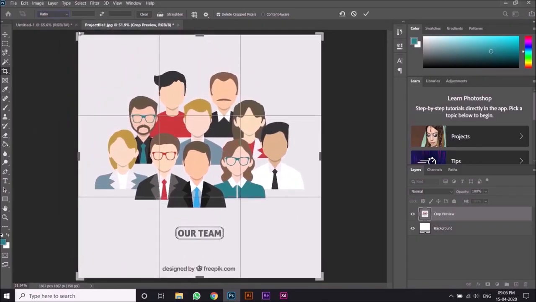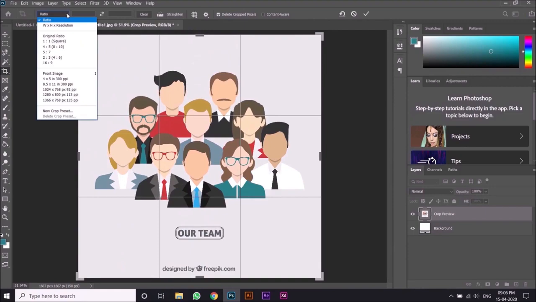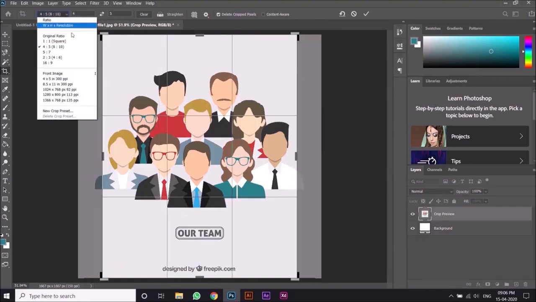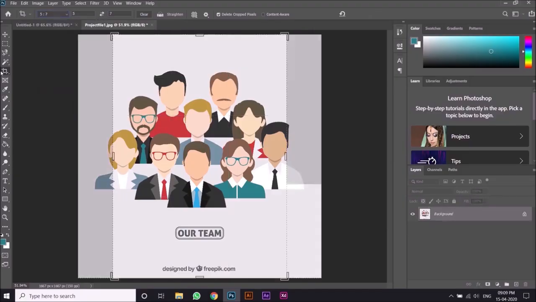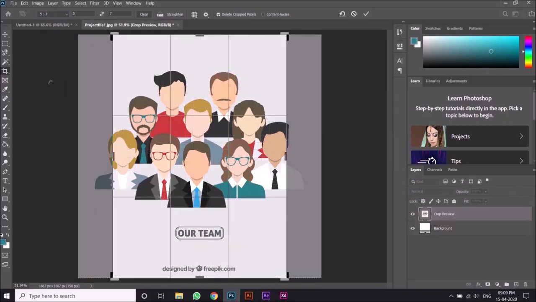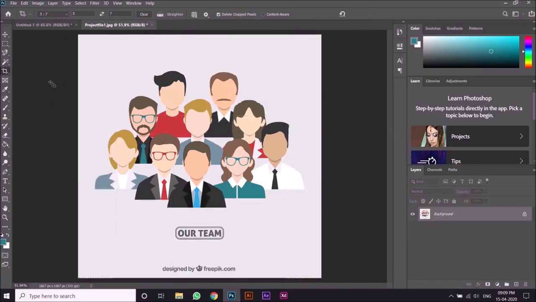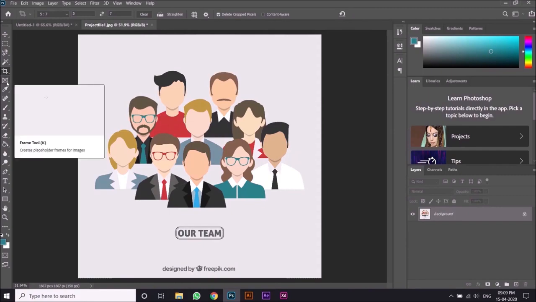And furthermore, you can crop the image according to some custom sizes available here, that are original ratio, another one is square, 4 is to 5, 8 is to 10, 5 is to 7, and there are many more options available here, which are generally for mobile, for web, and many more. You can exit the crop tool by clicking once on the screen and then pressing the escape button twice. Now we can move ahead with our next tool, which is known as frame tool.